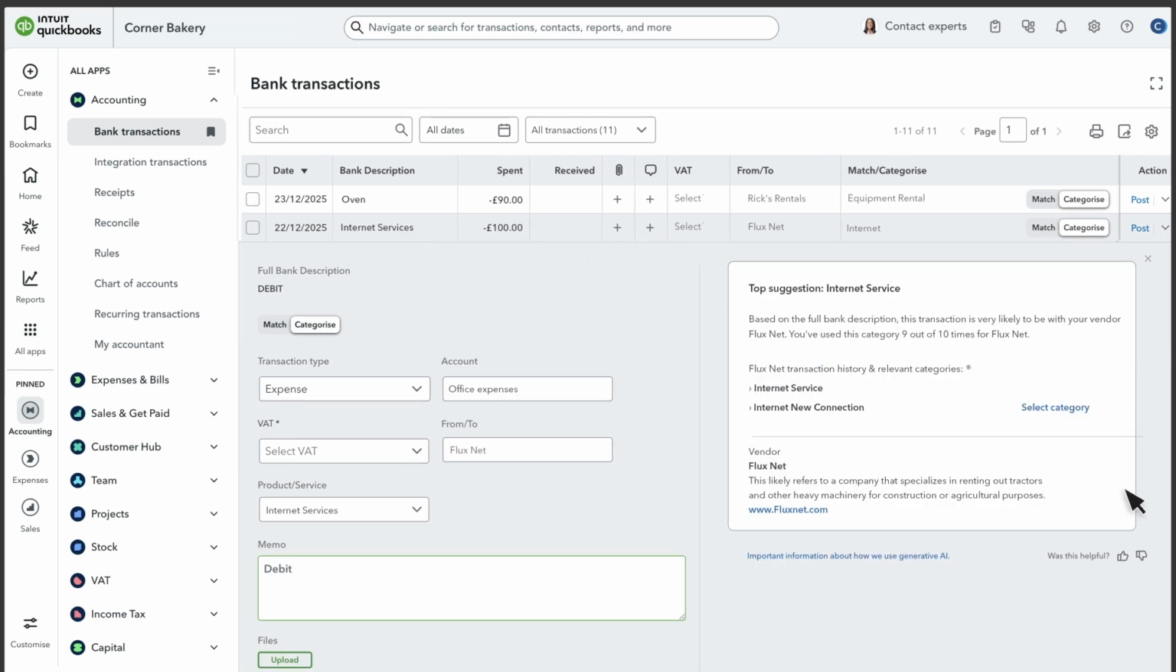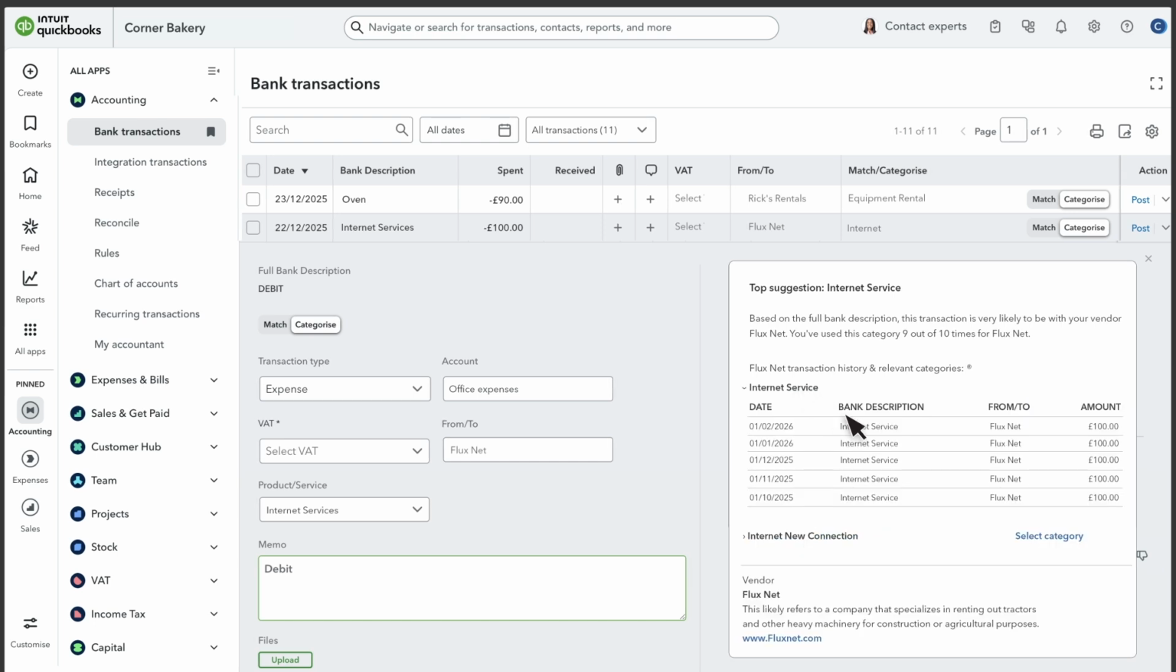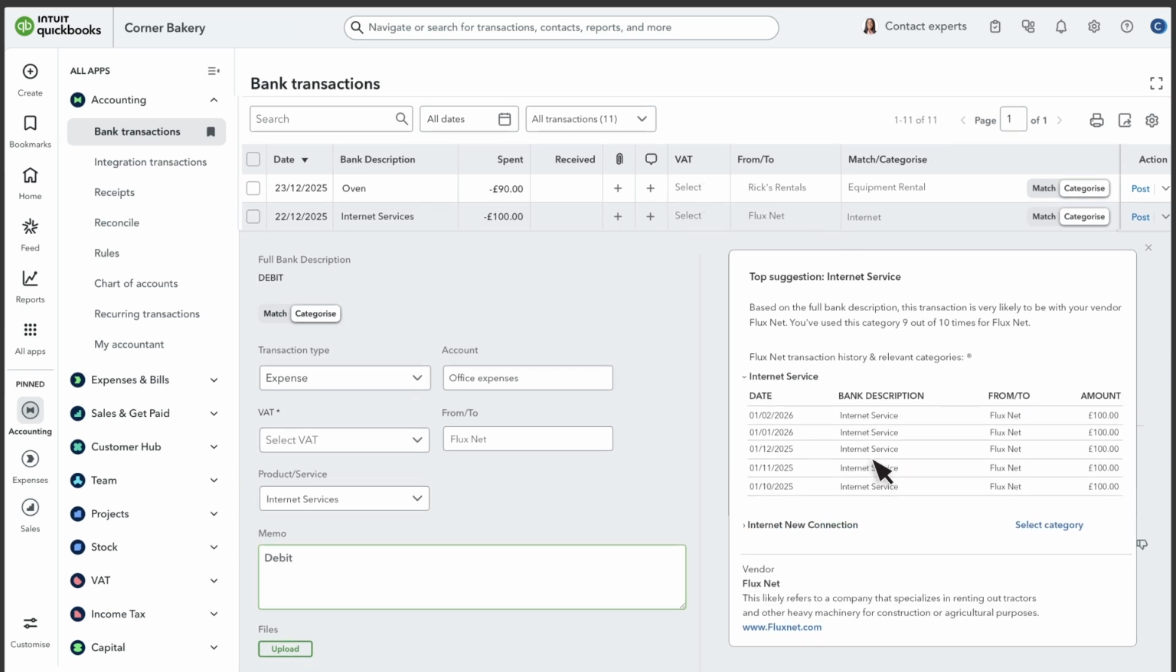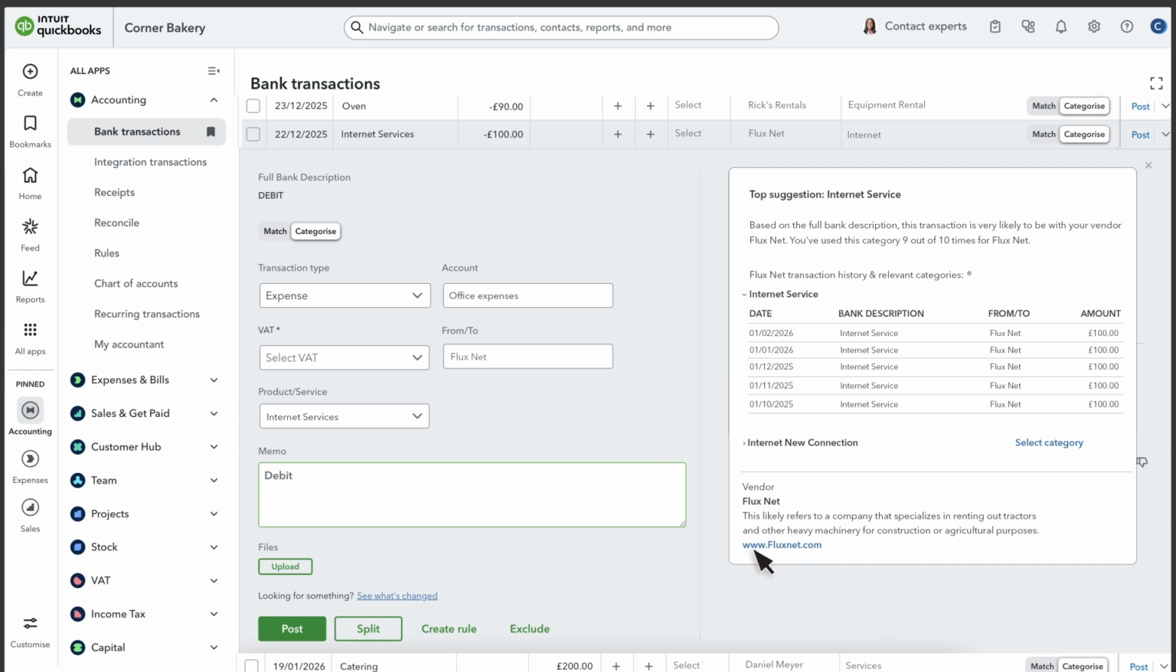QuickBooks uses AI to suggest the most likely categories based on similar transactions in your books. It looks at details like the supplier, bank description, amount, and more to make smart suggestions. You can see which categories you've used with this supplier in the past 24 months, and on which transactions. Select a transaction to open the details. You can also see more about the supplier and even the URL for the supplier's website.